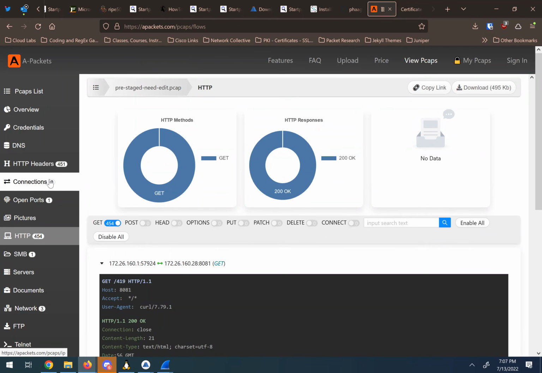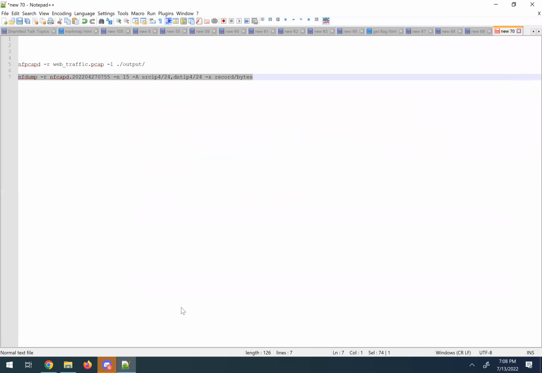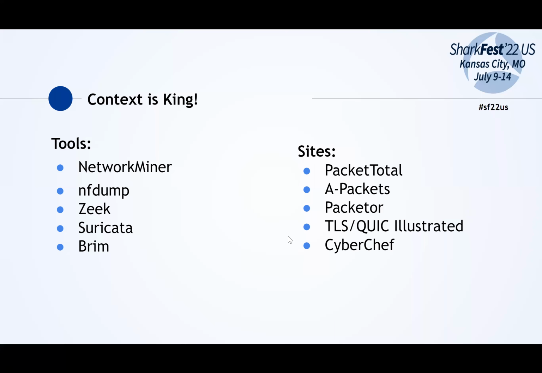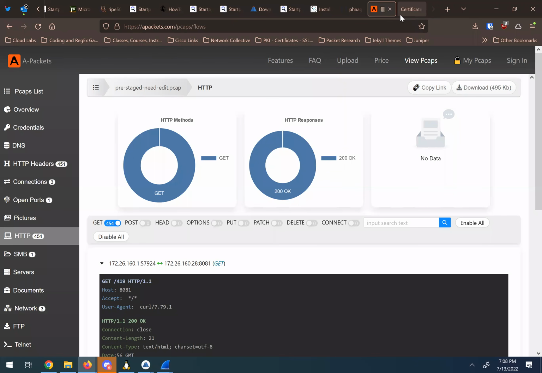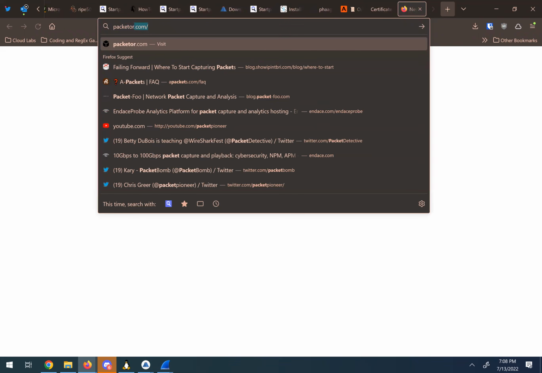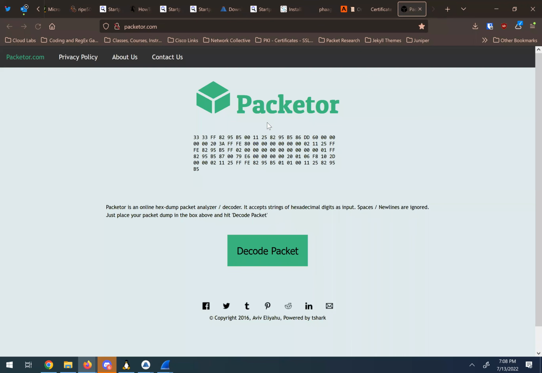This is not your typical Wireshark view. I'm a graph guy. I like graphs, so give me all the graphs. I want to show you a different one of these that operates very much the same. It is Packetor, and then I'll finish up with the last two tools here. This one is Packetor right there.